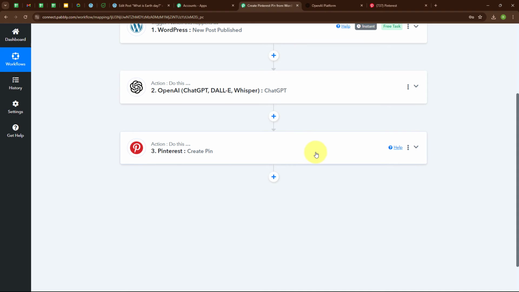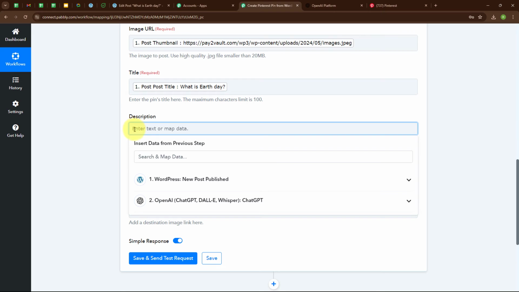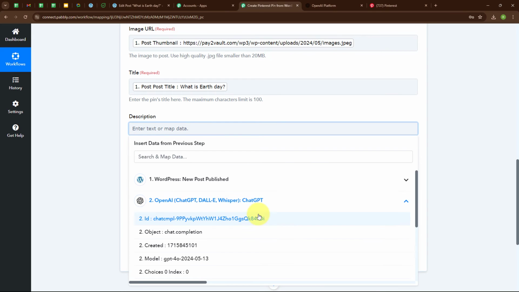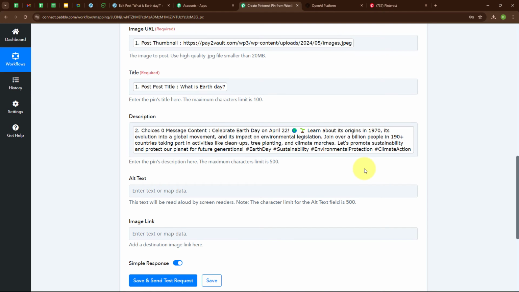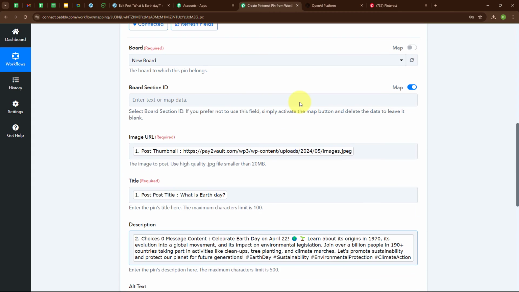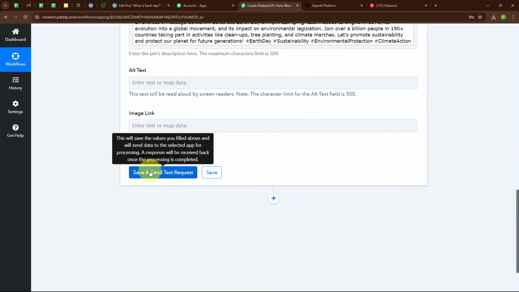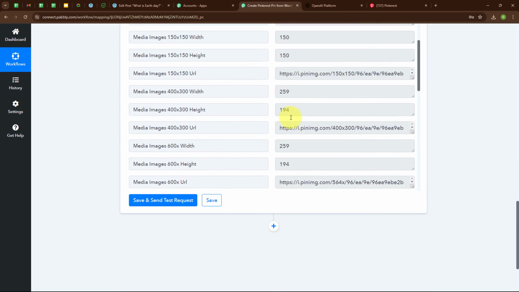So now moving back to our Pinterest action step. Here for the description, I'm going to map the new description that we have received as a response in our OpenAI. So for that, I'm going to map the description from the OpenAI. Here I'm going to select the message content. And now after mapping this description, moving forward, and here it is asking for alt text and image link. As it is not a required field, here I'm going to leave it blank. But if you want to add any other detail, then you can do it as per your need. And now after entering all the required details, I'm going to click on save and send test request. And here you can see we have received a successful response.